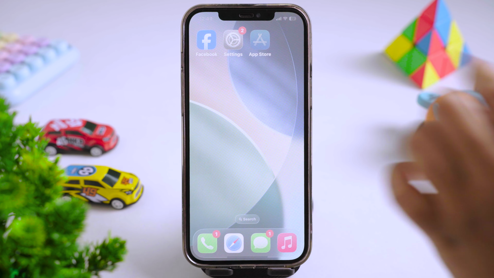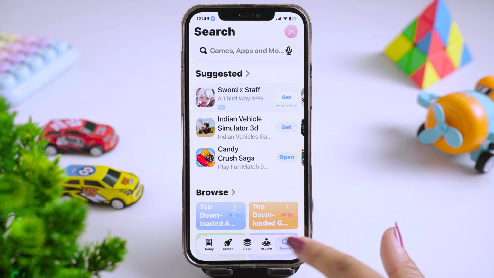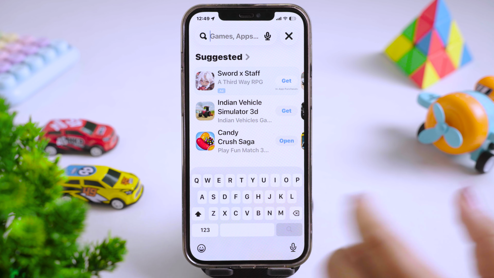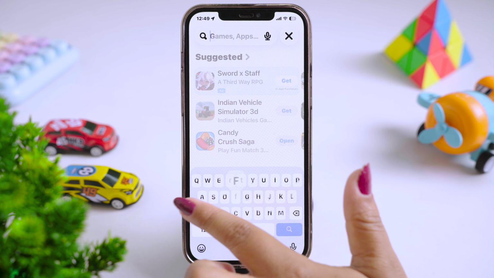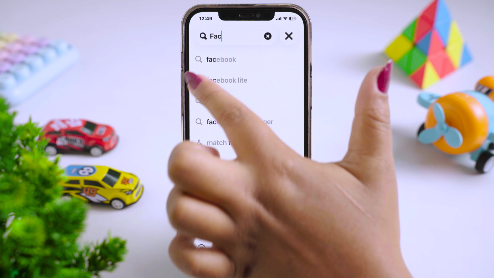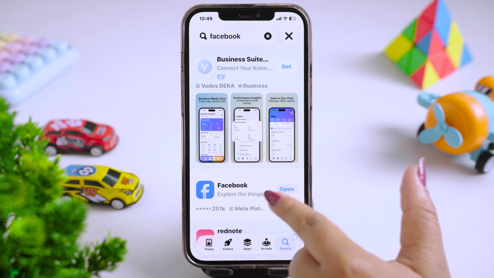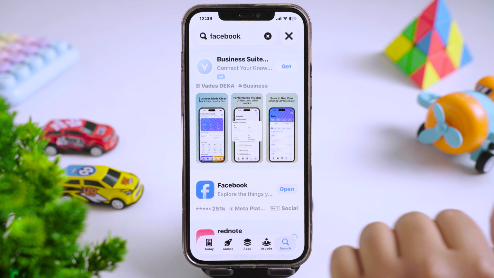Open your App Store. Then from here, tap on the search icon right here, then tap on the search bar right here, then start typing Facebook. Simply tap on the search bar right here, and then we have search Facebook. Here you can see, tap on it.